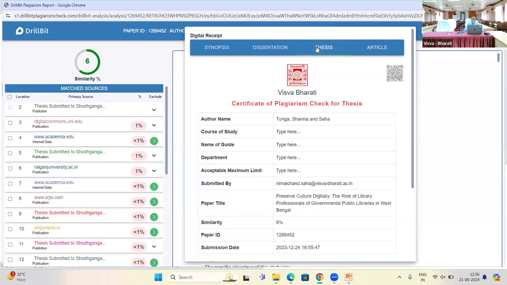Clear? Now, something will be pre-decided. Whatever I have uploaded during file uploading, the name of the candidate, that is, you see, Tunga, Sharma, and Saha, right? So this is our co-authored paper. So that's why we have given the surname of the three. And it is a class checking file, not the final checking file. Had it been the final checking file, we would have to give all the three names, or maybe first name only, corresponding author's name, first author, that is enough.